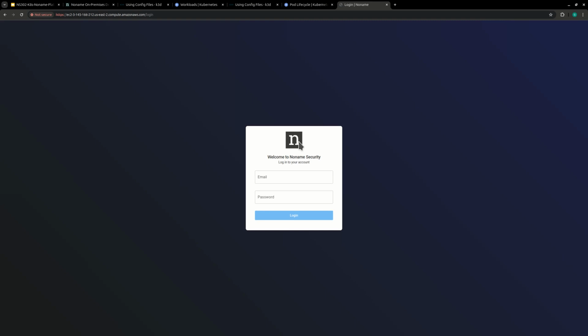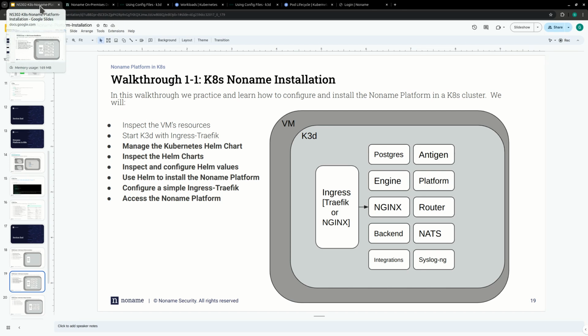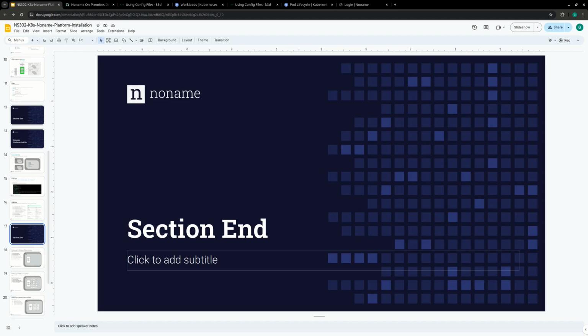Now we're going to complete the installation in the next section. I know we accessed the no-name platform. This was just a validation that we set up our ingress traefic, not nginx, correctly. Next section, we conclude the very first exercise, where we're going to access the no-name platform. There's a couple of extra steps in order to complete the installation, like apply the license file and so on. Section end, my good people, section end.